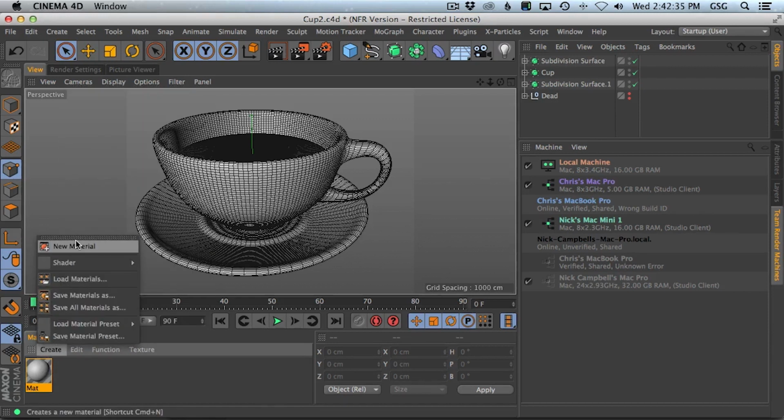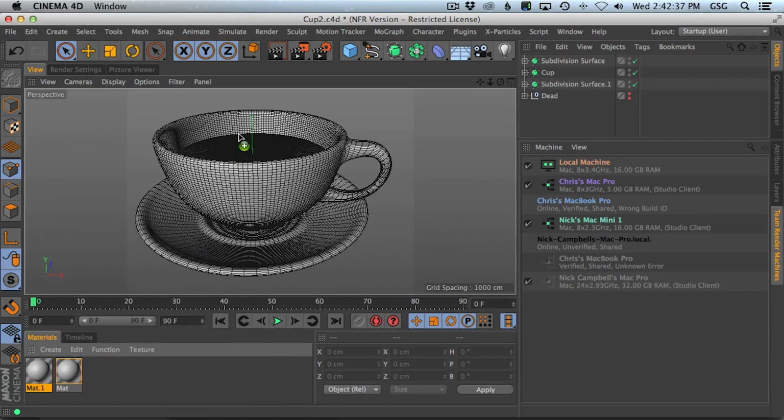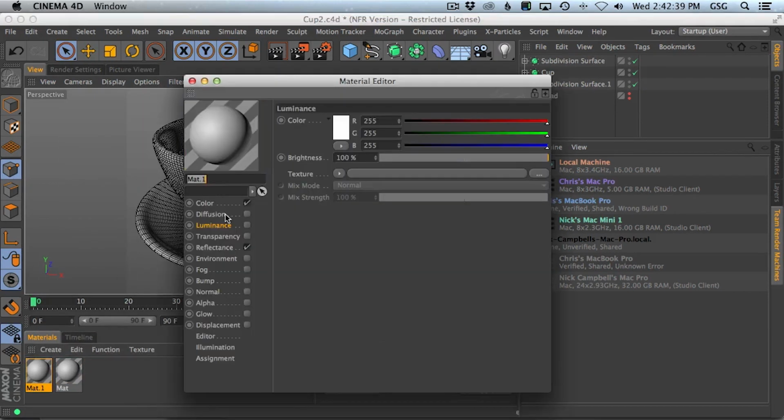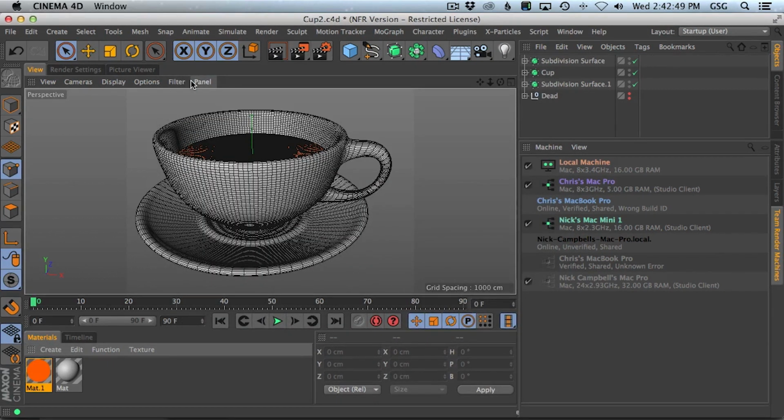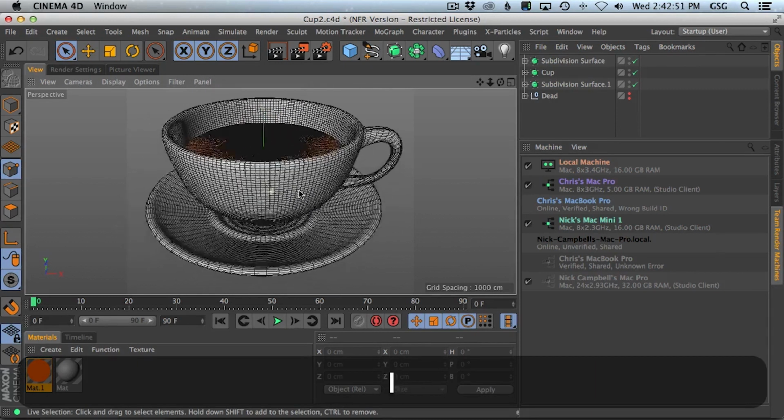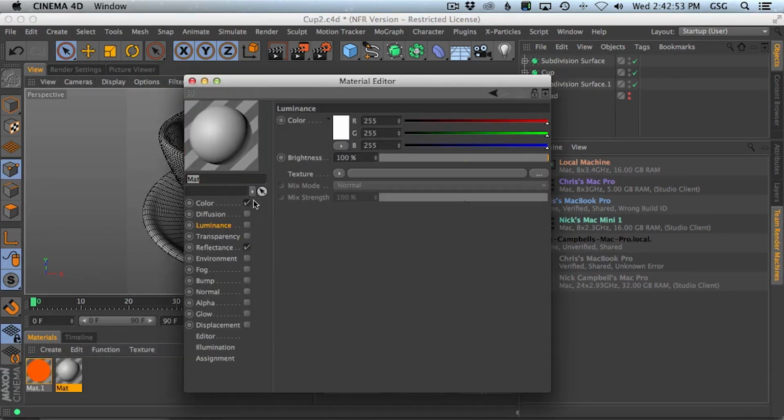So I'm going to create the same material for the cup and the saucer and a different material for the liquid. I'm going to make the liquid just literally a luminance, just color, just start seeing some refraction, stuff like that in our glass.